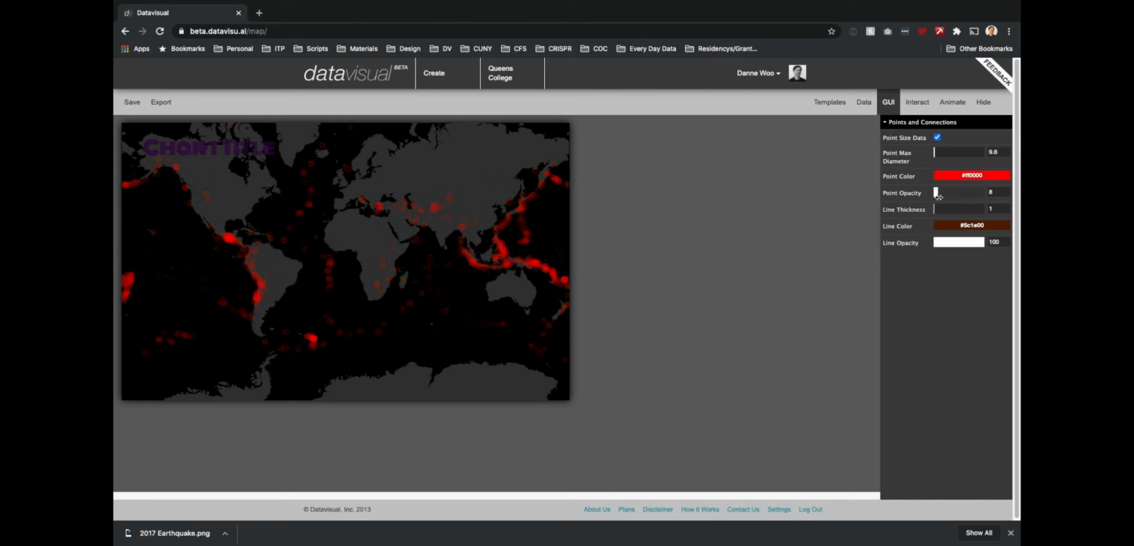So if we bring this down to a lower value, then we could see that the ones that have multiple earthquakes stacked on top of each other are going to be brighter versus the ones that are just like one or two. So it looks like the majority of them happen in this area around the northern part of Australia, and there's a bunch in Mexico, and then South America as well.